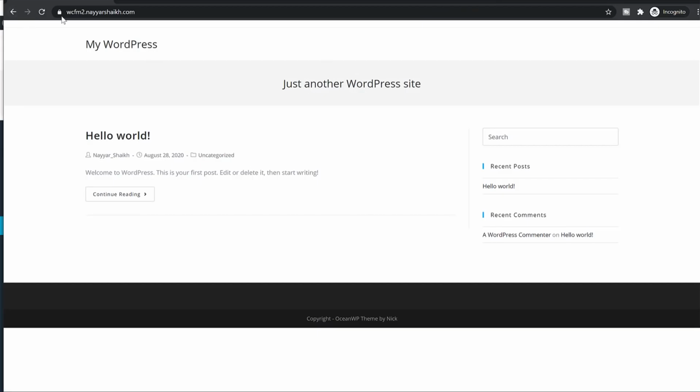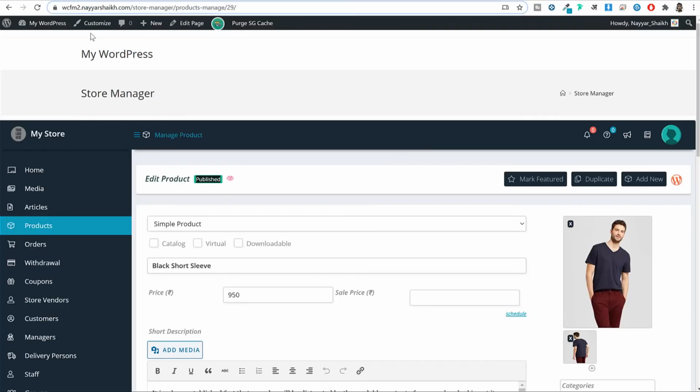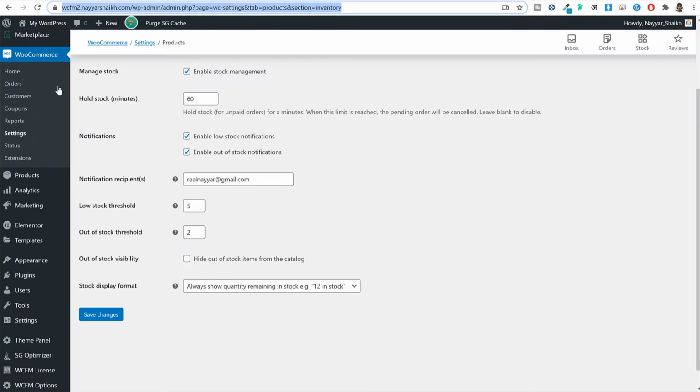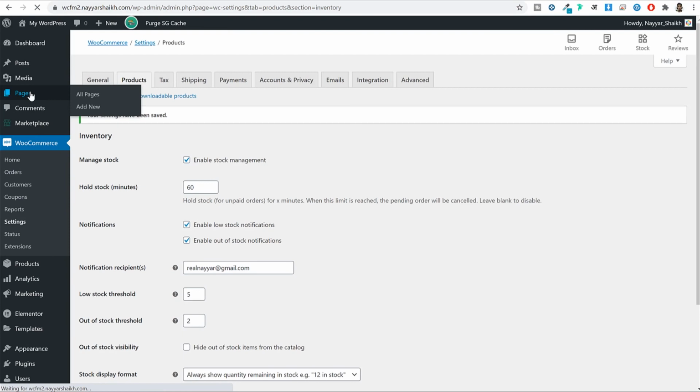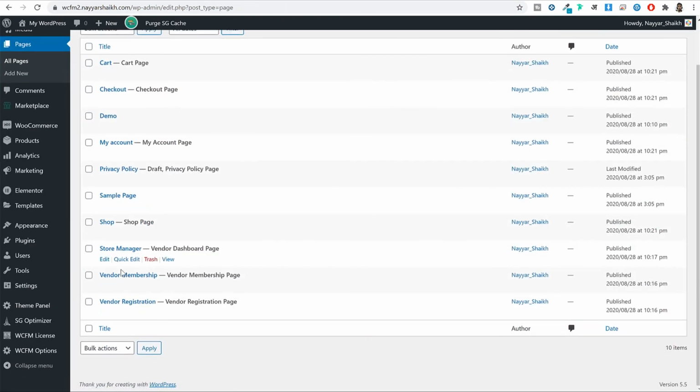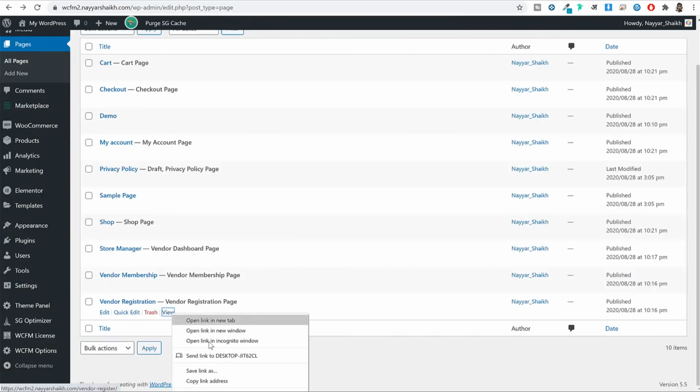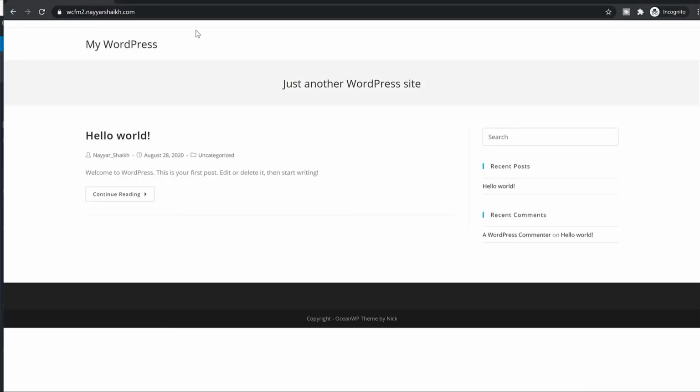So if you see this gray color bar, you know that this is related to the seller. And if you see this normal screen, this is related to admin. Now let me get that page URL for the vendor memberships. I'll click on view, not vendor membership. We want vendor registration. So I'll copy this link and open this in this incognito window.